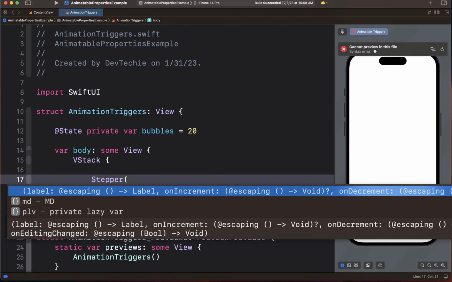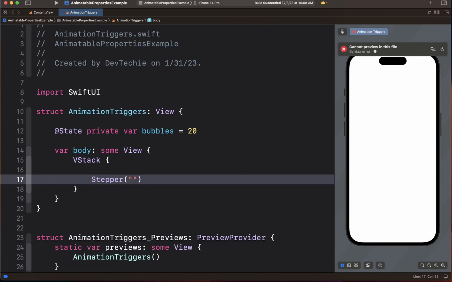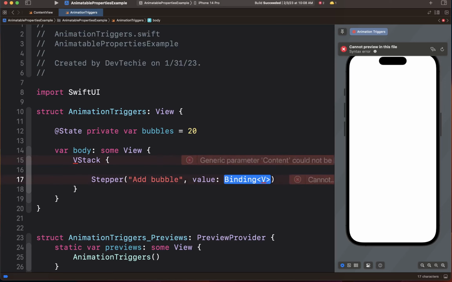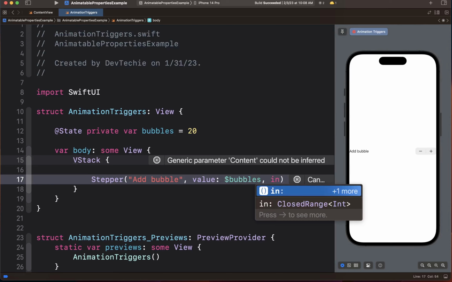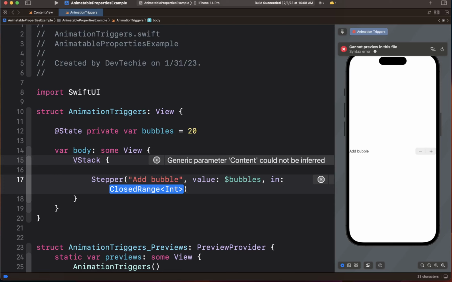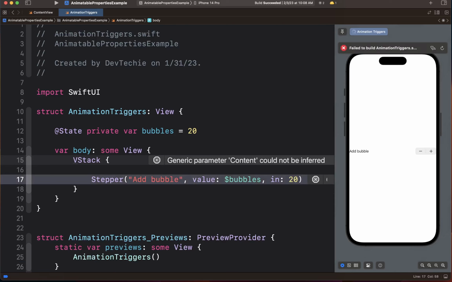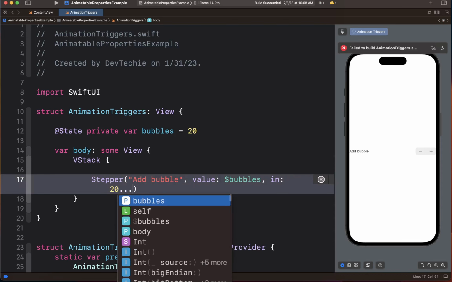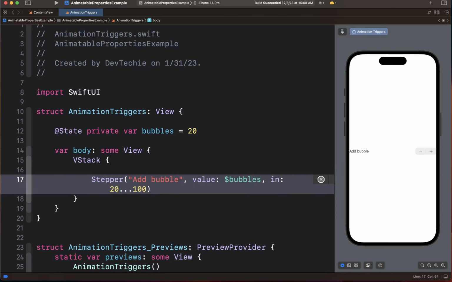Stepper control takes a label, a value, and you can define a range for how the stepper should increment. So I'm going to say "Add bubble" for the label. The value for this is going to be bound to the bubbles variable. And we're going to control these steps by putting a closed range, and we're going to say our stepper can go at a minimum 20 bubbles or at max 100 bubbles on the screen at one time.